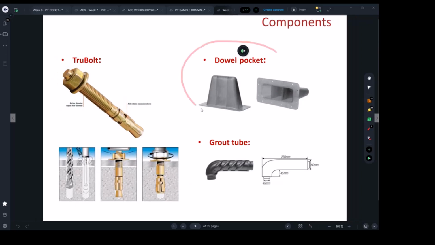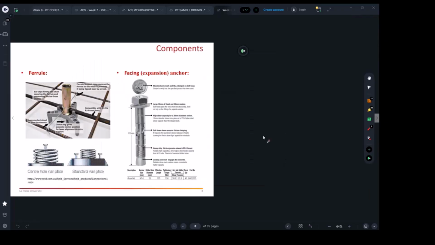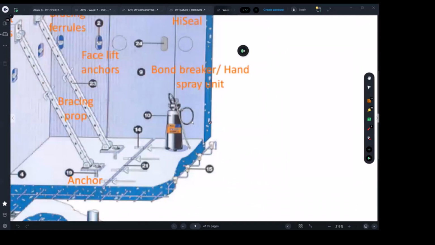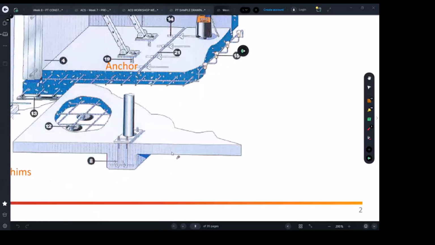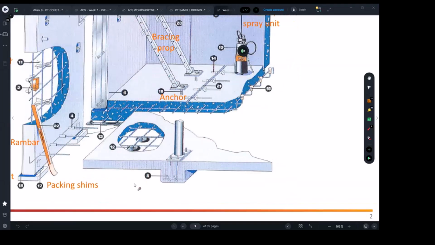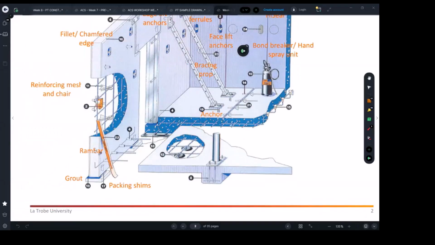Talking here about another component, the dowels and dowel pockets. Where are they located? They are typically located at the bottom or top of the panel. That's how we connect the panel to its strip footing, right? This is a different connection, but basically when we connect the panel to the strip footing, there are dowels.